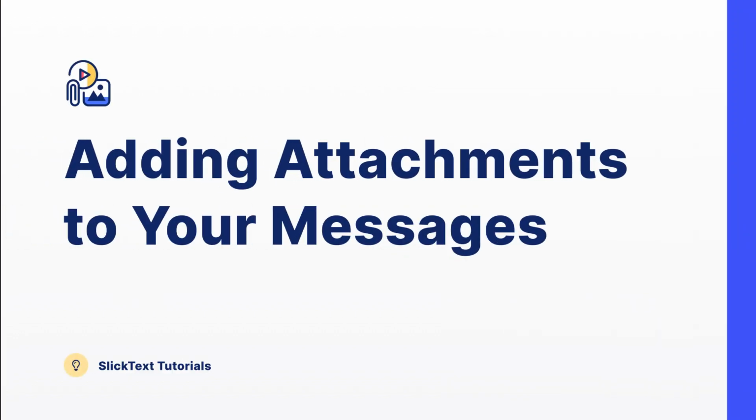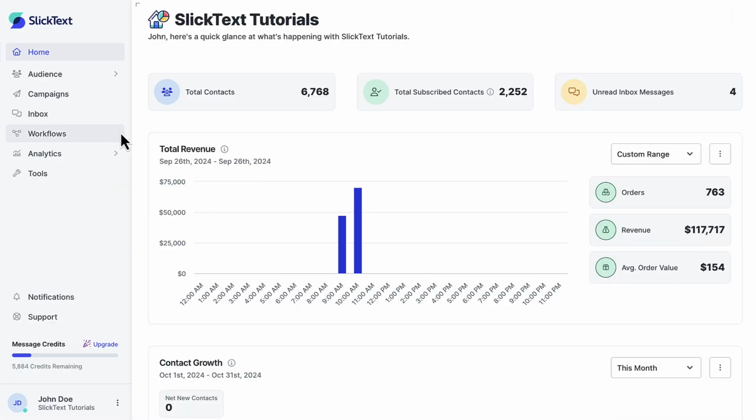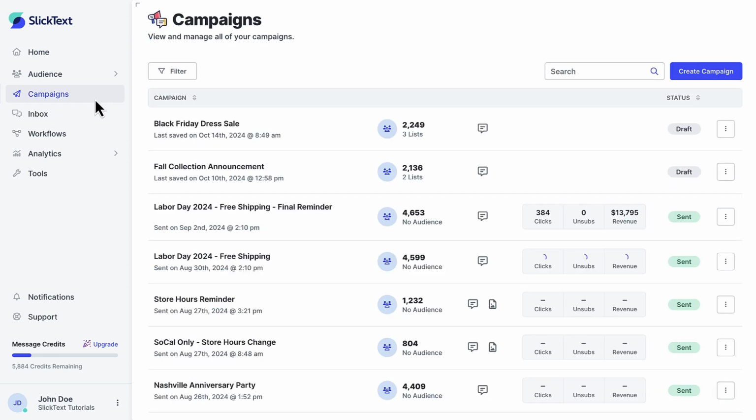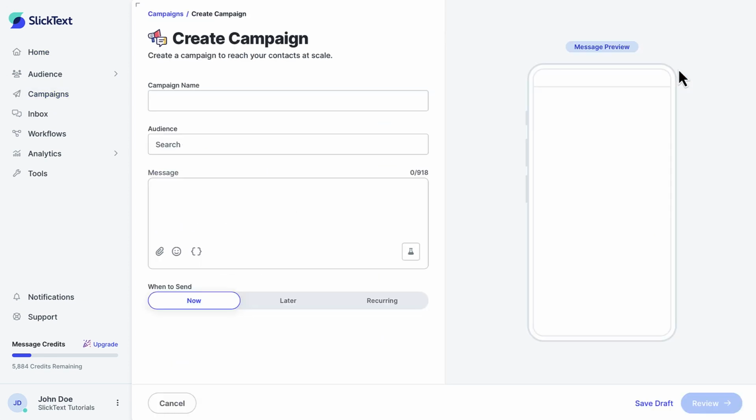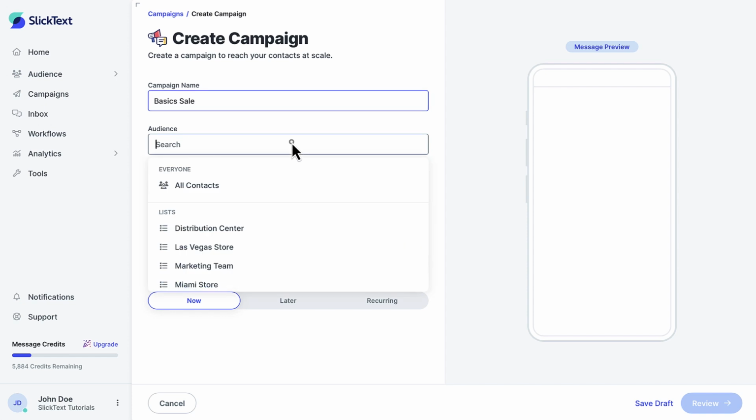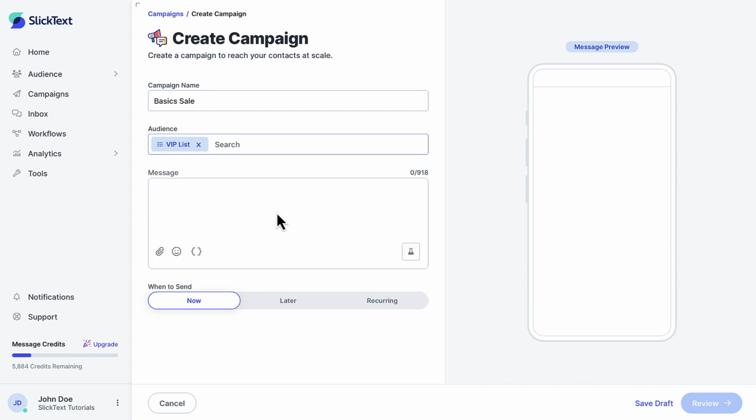Let's create a campaign that sends an attachment along with our text. Let's head over to the Campaigns tab. I'm going to create a new campaign. I'll name it, and remember, this is an internal name, so your audience won't see what you call your campaign and who it was sent to. I'm going to send this to my VIP list.